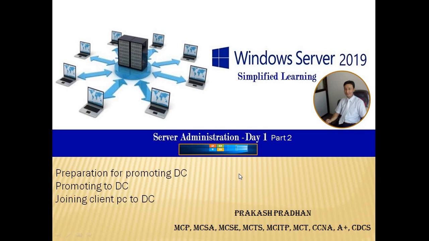Number one, of course, we'll have to make certain preparations like assigning the IP and changing the name of your server, this domain PC. There are so many things which I'm going to show you step by step. And after promoting your Windows Server 2019 Standard edition into a domain controller, we are going to test ourselves by joining one of the clients as a member, or client PC, of your domain controller, so that we can check at the same time whether Active Directory is functioning properly or not.